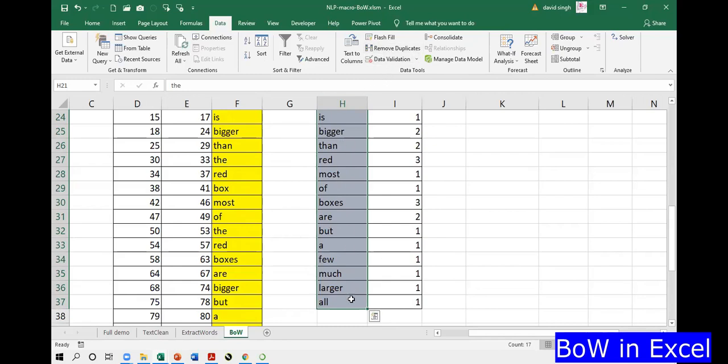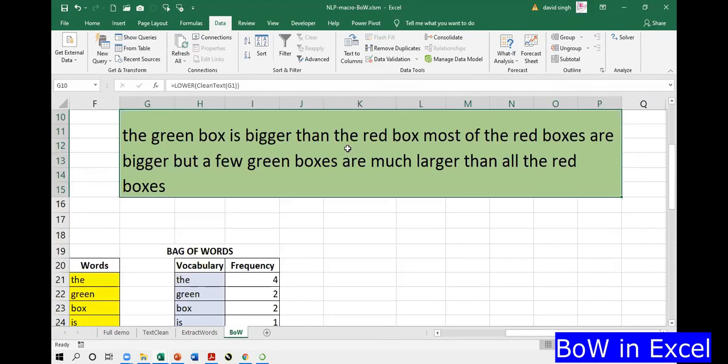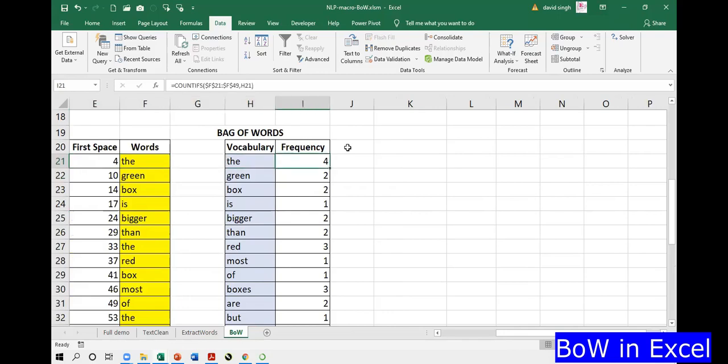Simple. Remove duplicates. No programming required. You can use Remove Duplicates: Data tab, Remove Duplicates. So what you will get here is a unique set of words. Now I have to count each word, how many times it is appearing, like "the" is appearing 4 times. How did I do it? I use simple COUNTIFS.